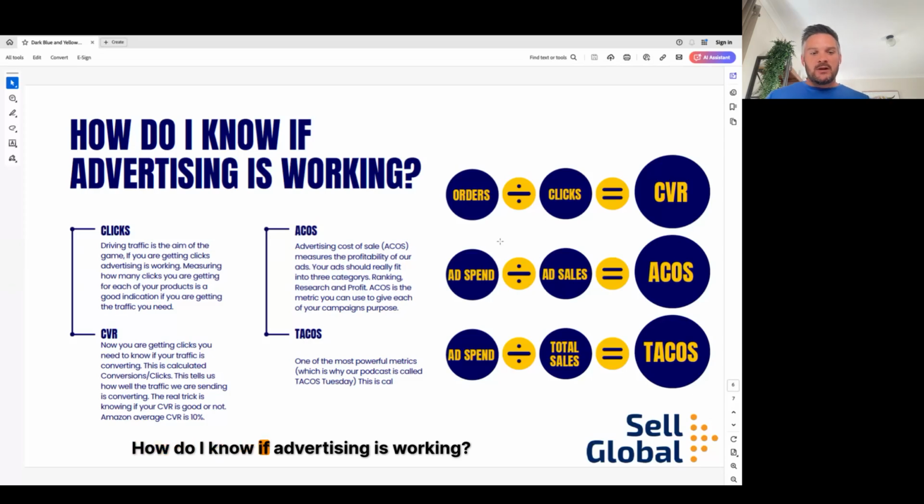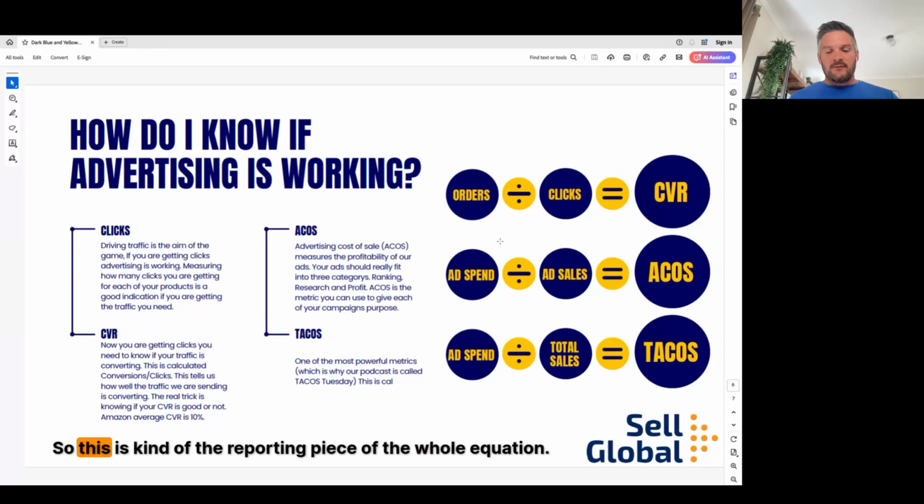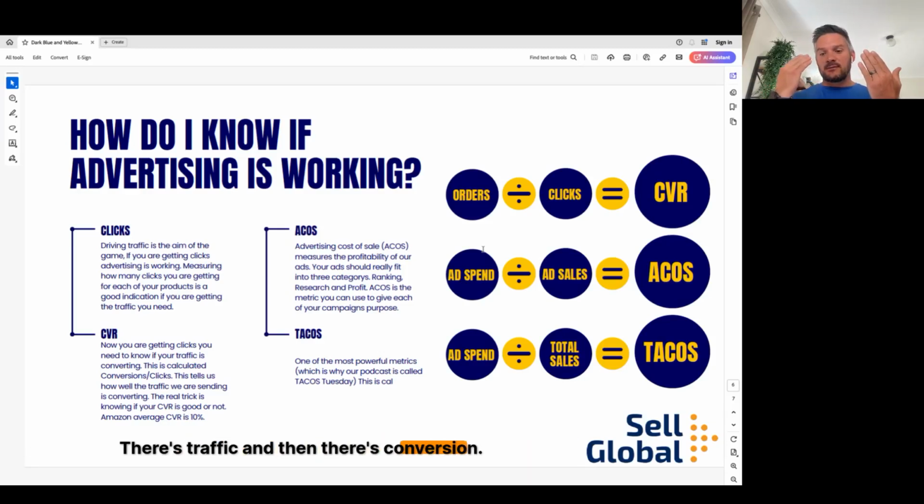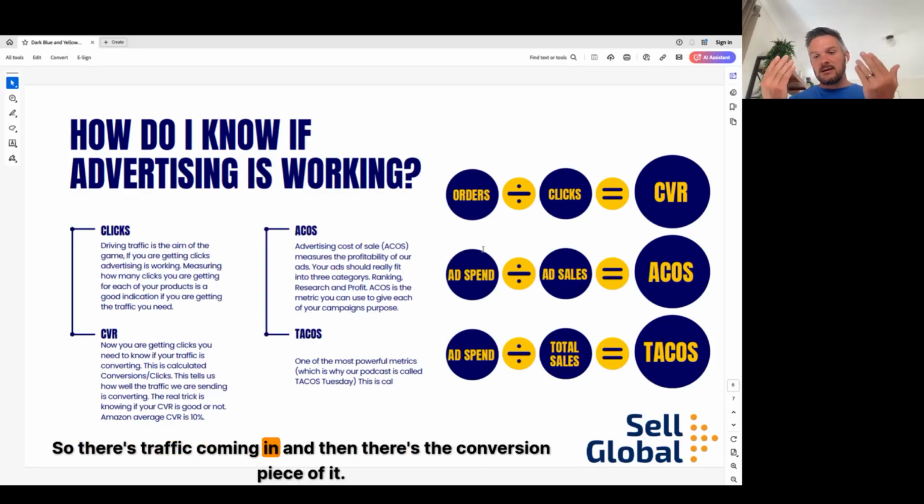How do I know if advertising is working? This is the reporting piece of the whole equation. There are two components to advertising on Amazon: traffic and conversion. There's traffic coming in, and then there's the conversion piece of it.